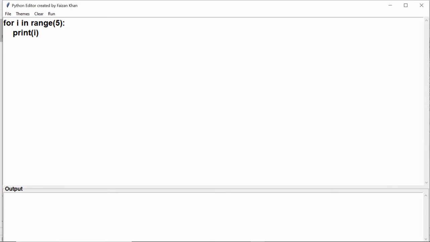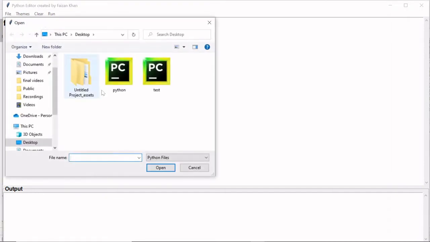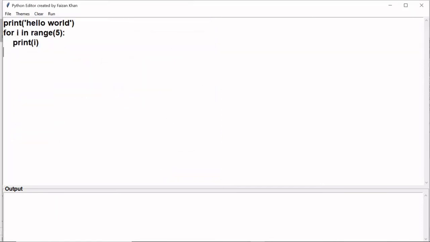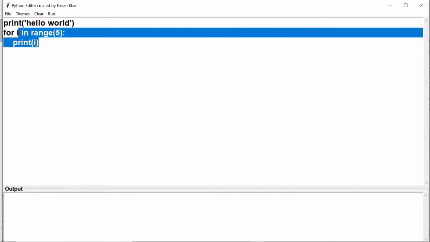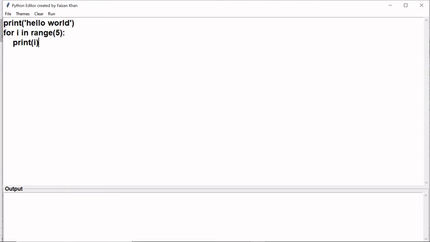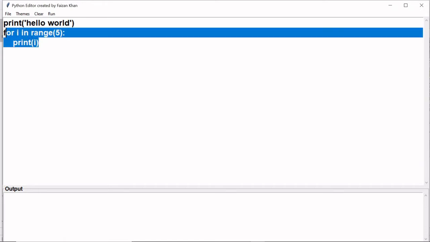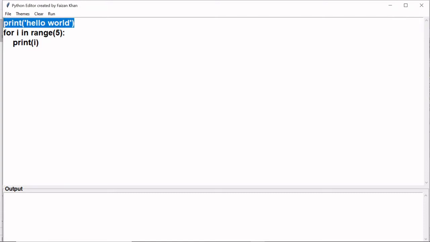But the issue is that suppose this file is open on this editor, and let me open some other file, for example this one. So what is happening here? The earlier file code is already present here. It is not getting deleted. When I'm opening a new file, the earlier file code should be removed, then the new file code should be inserted.